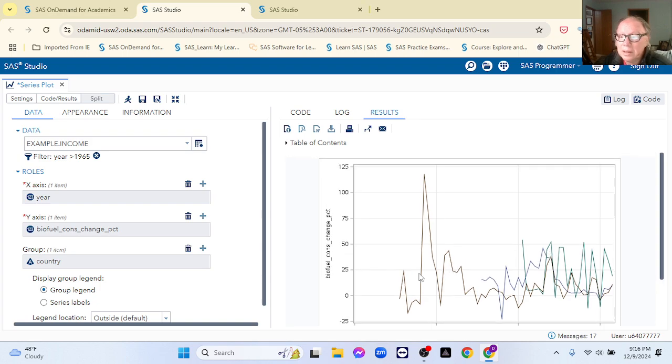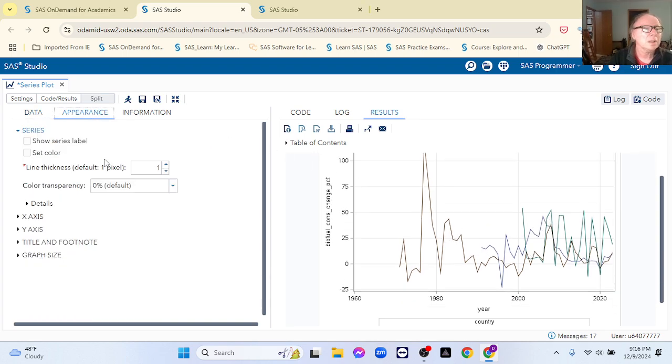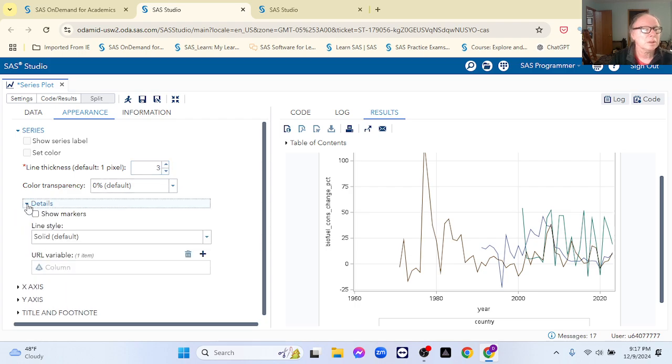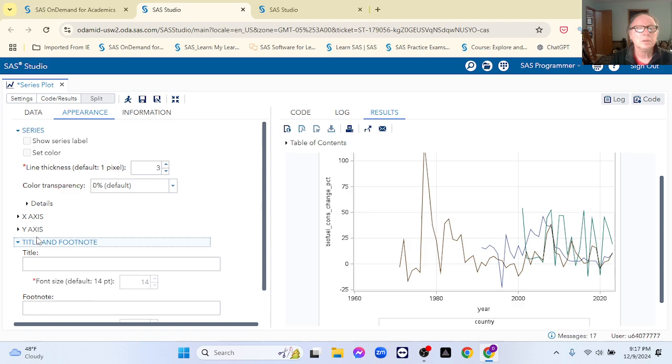So there we got a plot. Let's change the appearance a little bit. Show series label. Set colors. Line thickness. Color transparency. Detail. Show markers. Line style. Title. And we could ignore that.